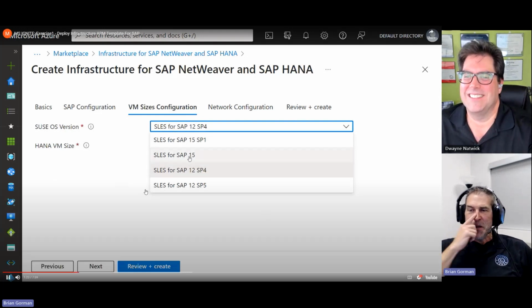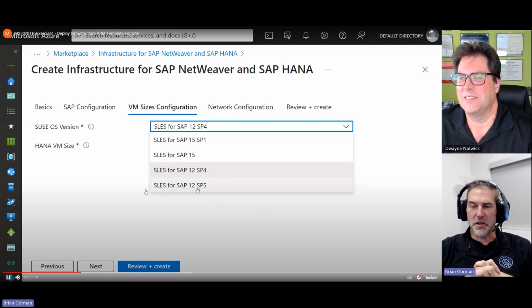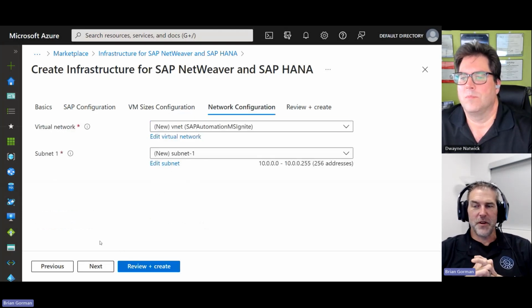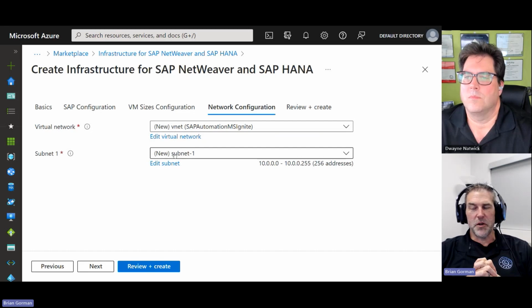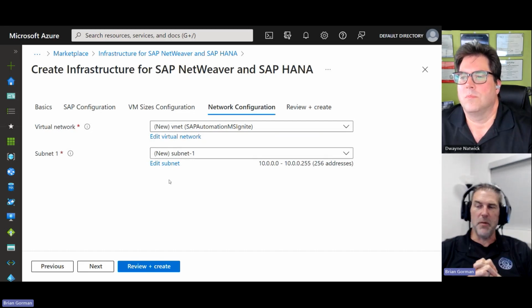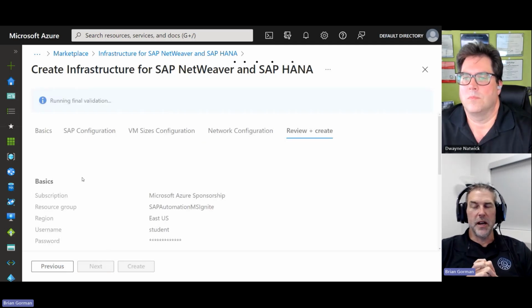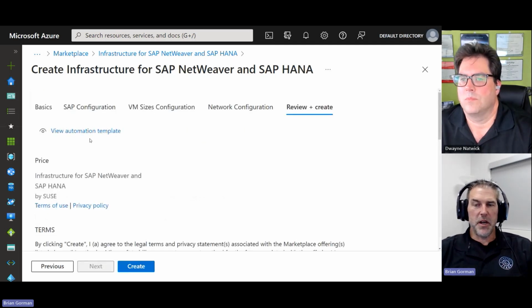So we'll just let this run here. But we're going to take Service Pack 5. You see that's using the E8s implementation. We're going to go ahead and put this in the virtual network. If you wanted, you could edit the subnet, you could edit the virtual network, change your address ranges, things like that. What happens next is we end up getting this deployment, but you see the option to view the automation template or just hit create.